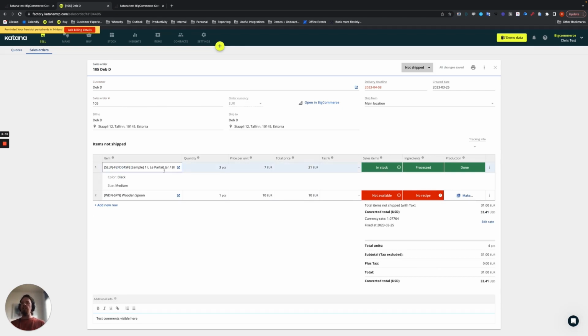You'll see exactly what is important, and this will be the item, 3 units, bill to, ship to, also the converted total in US dollars, and then the wooden spoon, which has been created as a new item in Katana. As you can see, it doesn't have any items in stock and it doesn't have any ingredients because it doesn't exist at all in Katana as a product or an item that you manufacture. And then as you can see at the bottom in the additional info section from the customer notes that we have, that data is added right here.